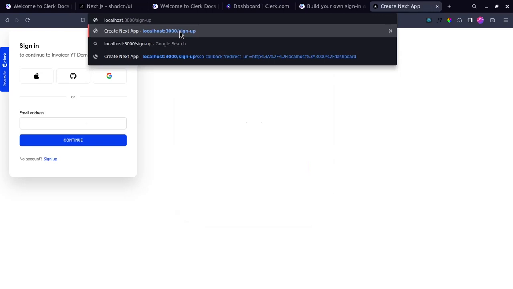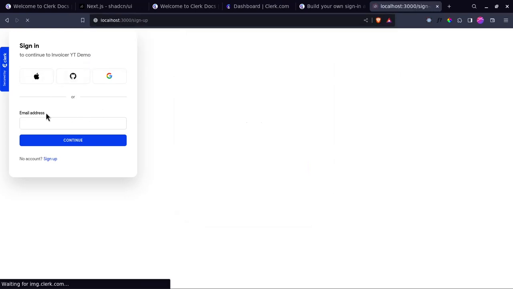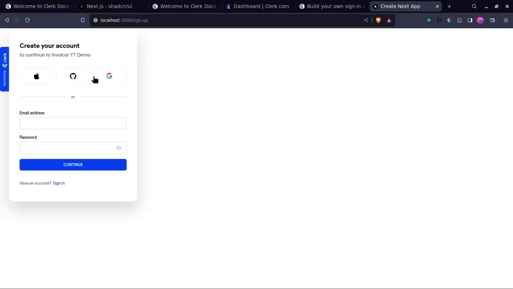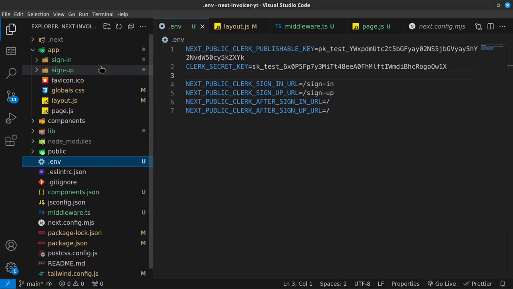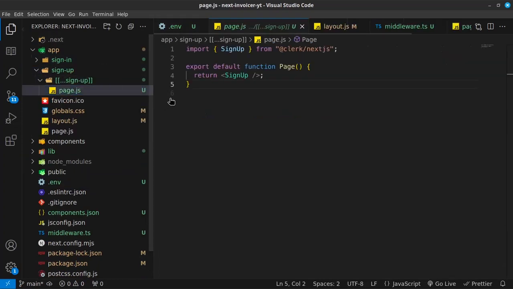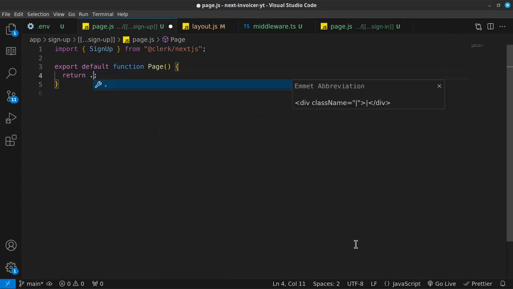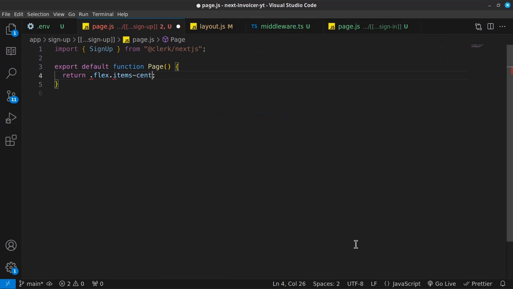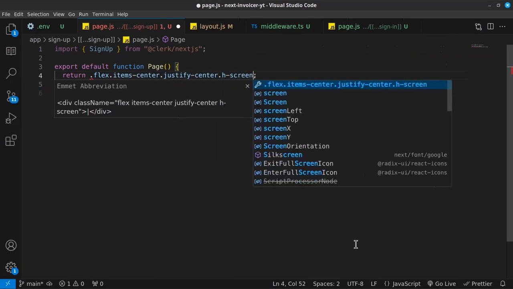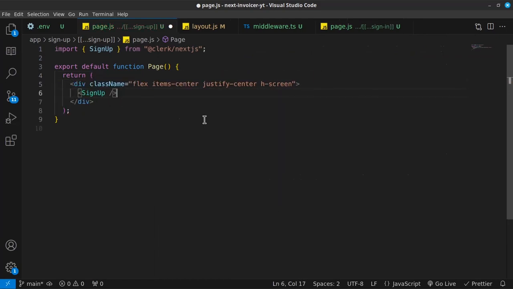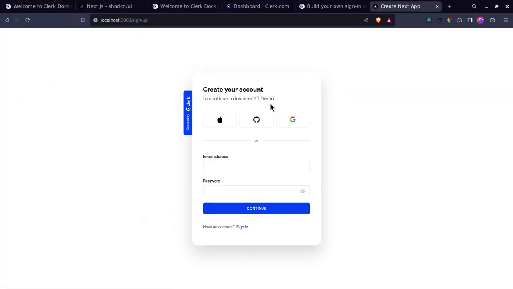And if I go into forward slash sign-up, then we should show our sign-up component as well, as you can see right there. So that is looking nice. Now I want this to come to the center. So what you can do is, inside the sign-up page, inside the page.js, I can just go ahead and render a div, and then I can give this div a class of flex, items-center, and justify-center with the height of screen. And then when I paste my sign-up component, it should come to the center right there.